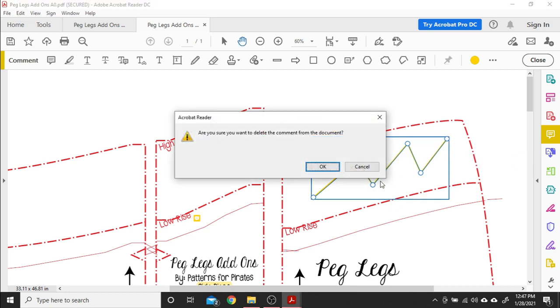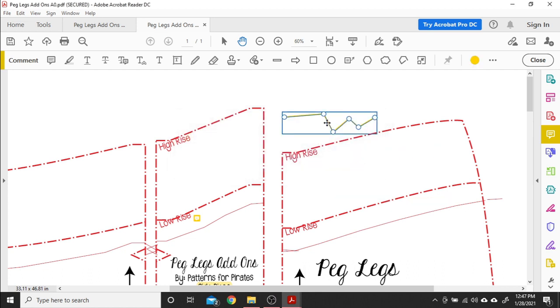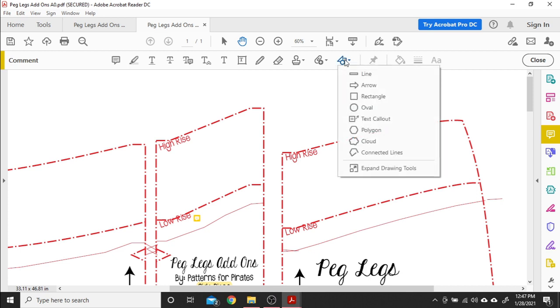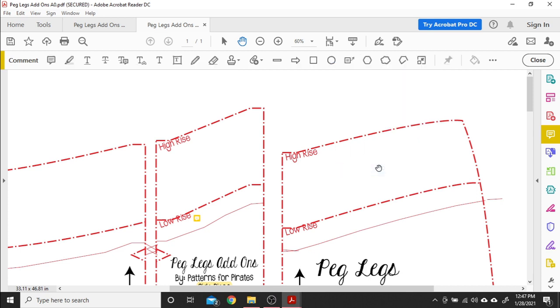All right, let's delete that. And that. And then this right here will collapse my drawing tools and make it where I can't see where it has all those drop down menus and everything. But I wanted it to be expanded. So that's super helpful to me.